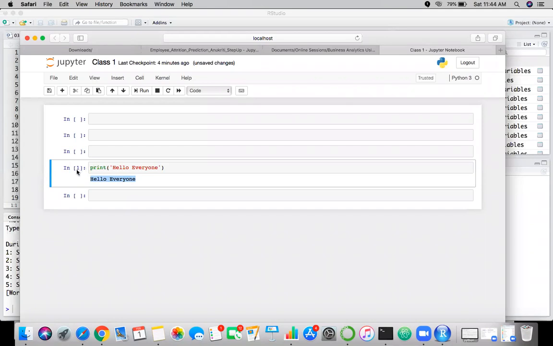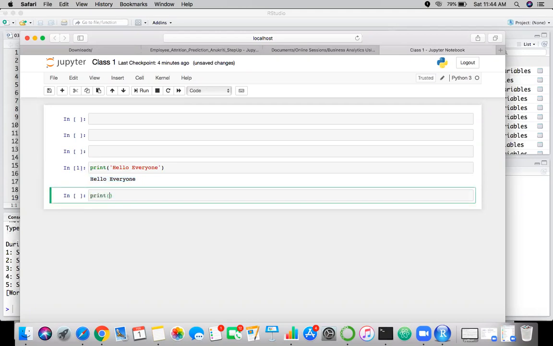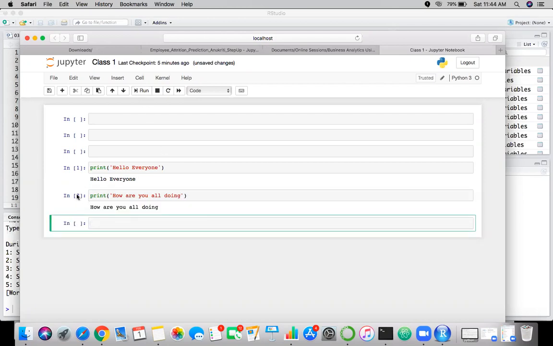And see here, this is the first input you have given. It changes to In 1. Likewise, if you just print another thing and run this again, it will be In 2. This is the second. This gives you a sense of monitoring, like what you are writing and which line of code you are in, and this becomes very useful in the initial days to learn.